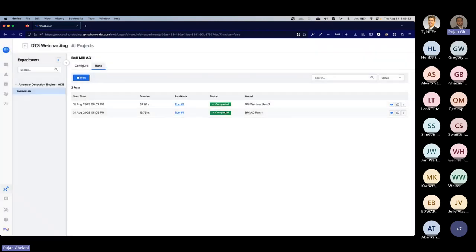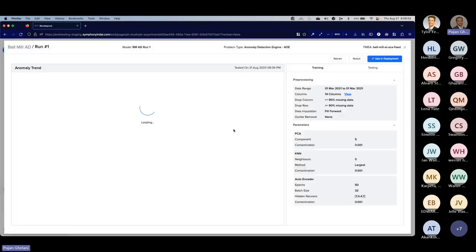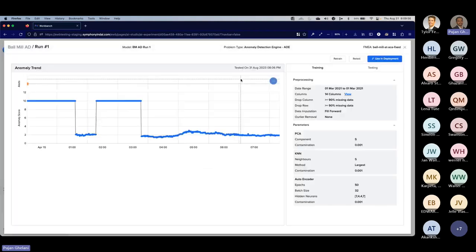But we'll go back to the first run, because what I'd like to do now is show you what you can do next. There are a couple of different options. You could choose to retrain or retest this model, which means you could go back and tweak the parameters that you've used.